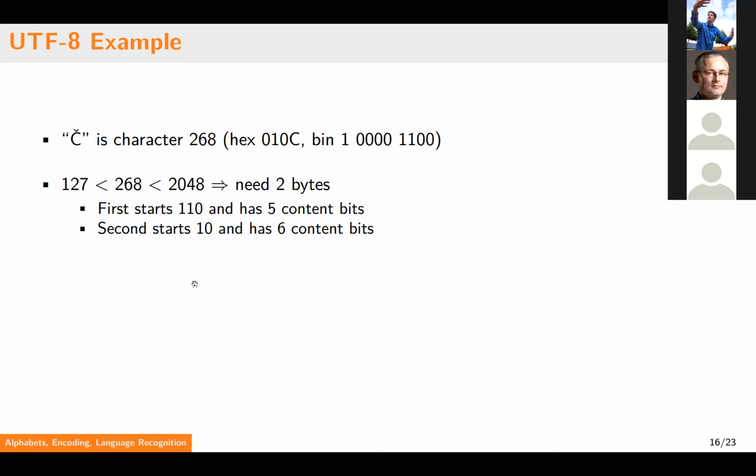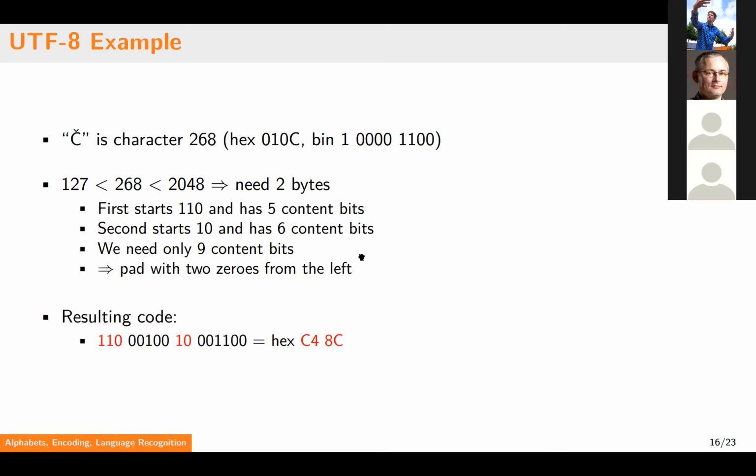So we have already used 5 bits of the total space we have, and we have 11 bits available for our actual code. And because we only need 9 bits, because this is a 9 position binary number, we will pad them with 2 zeros from the left. So this is the result. The red ones are the control bits, and the black ones are the actual code. And then when we look at it in hexadecimal encoding, we get something like this.